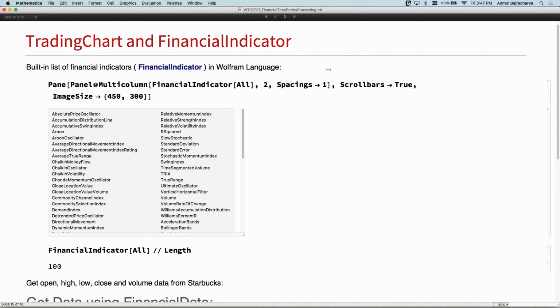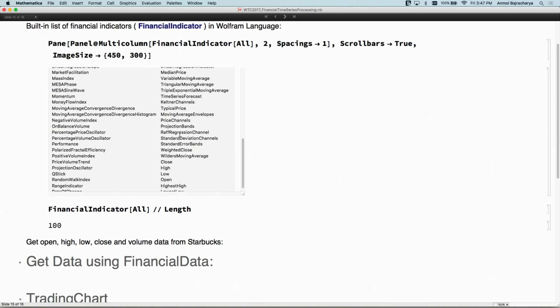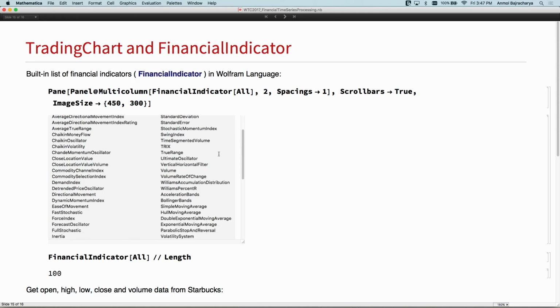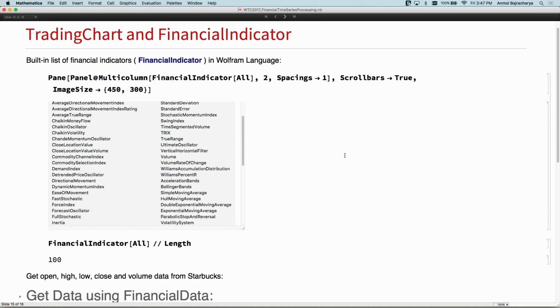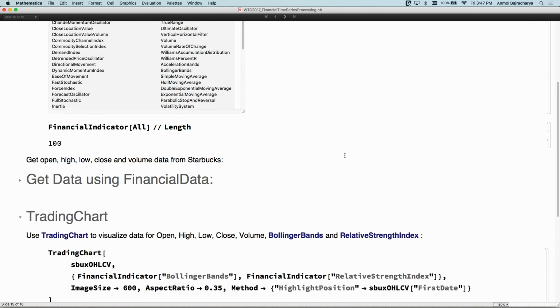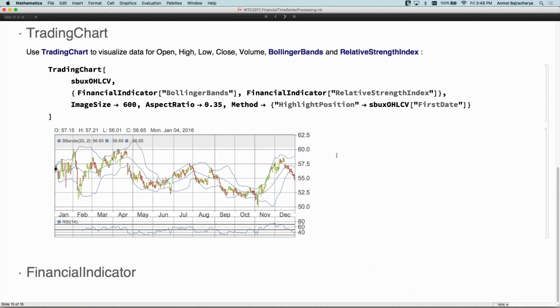In Wolfram Language, we already have implemented about 100 financial indicator functions. Here is the list of all the indicators that are already available in our language, and these can be used with TradingChart in order to visualize the candlestick chart and the indicator function. Here is a simple example. When we are using a trading chart, we have to make sure that we are giving all the open, high, low, close, and volume data.